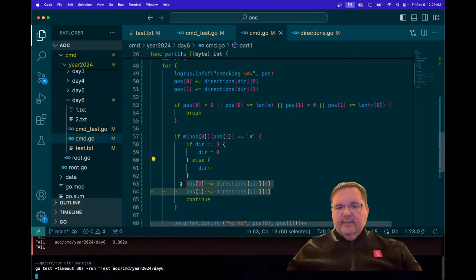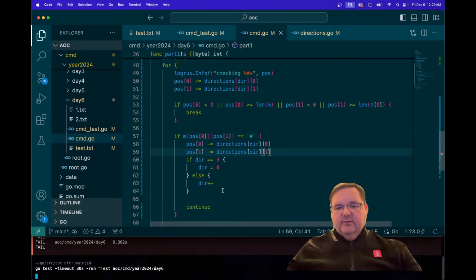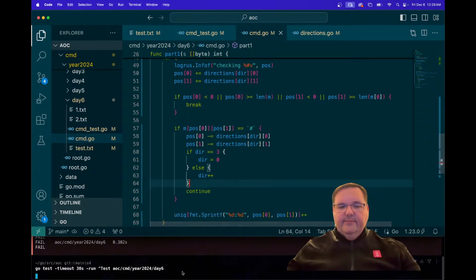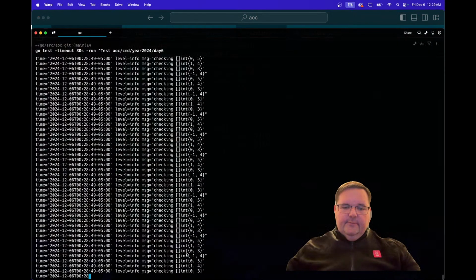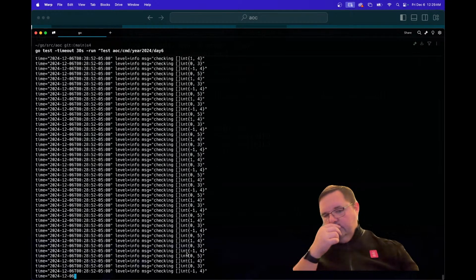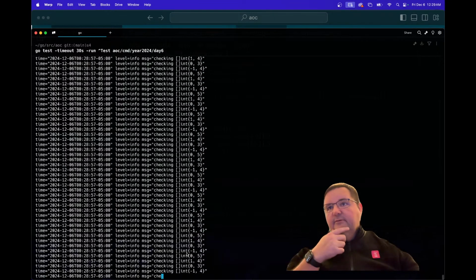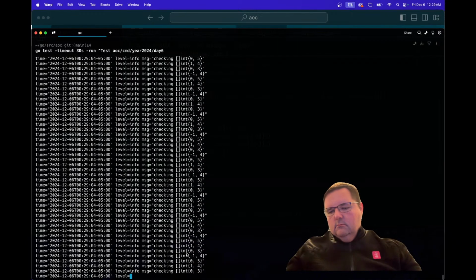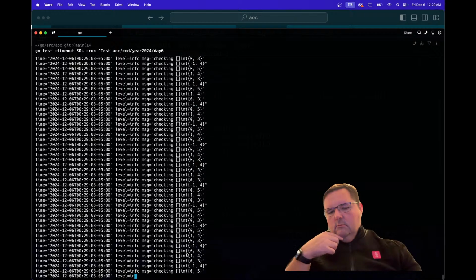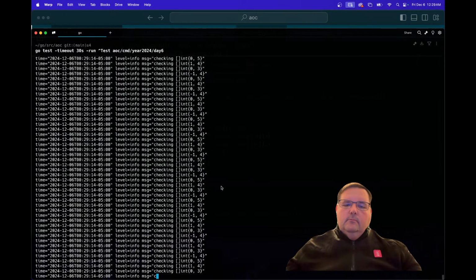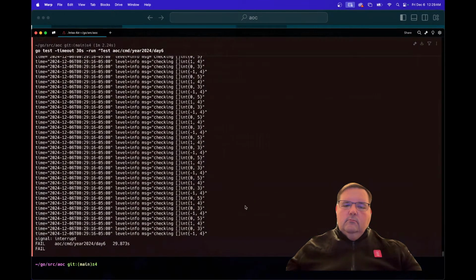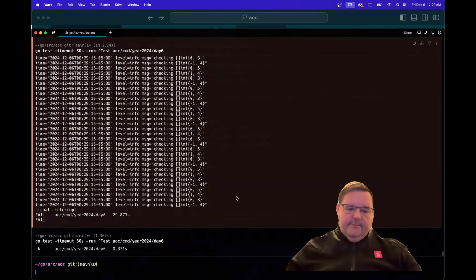Oh, okay. I see. This needs to be after we set the direction, before we reset the direction. So that's not going to work. We just created like a recursive little loop here. Fun stuff. Yeah. Okay. This should work.